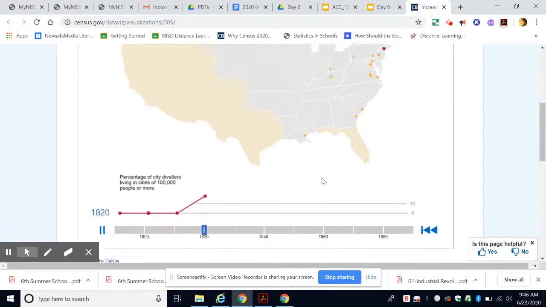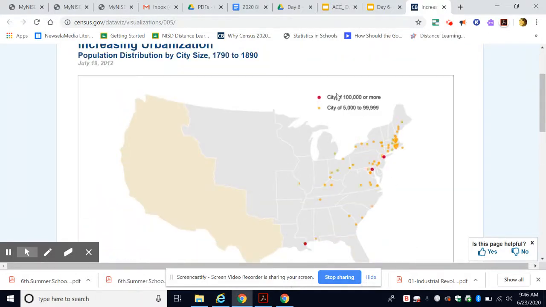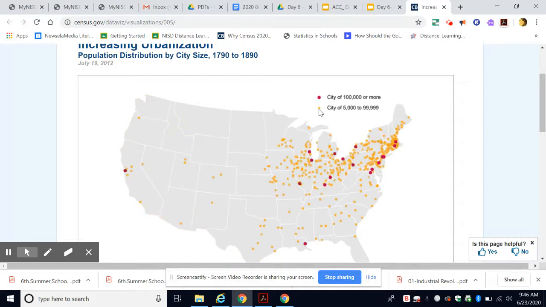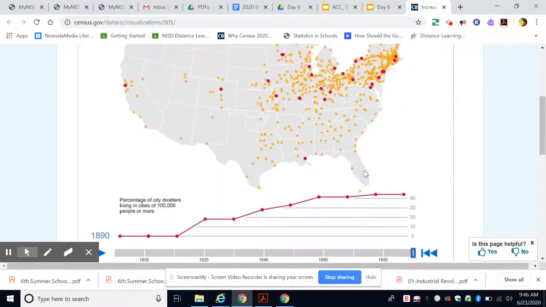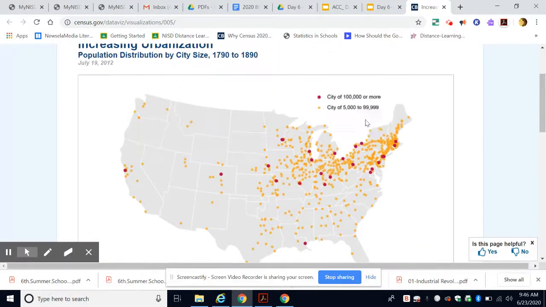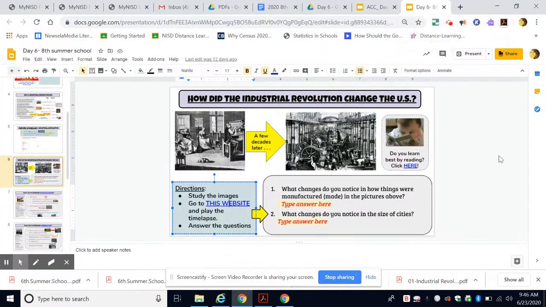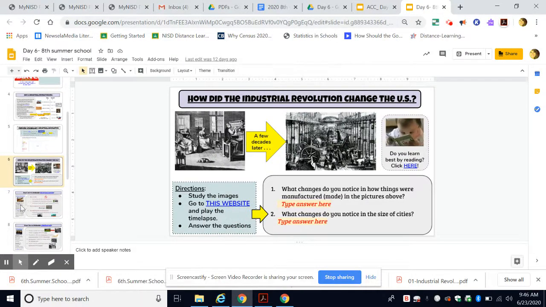And as it's playing, you'll notice that the years are progressing. What we want them to pay attention to is what's happening to these cities. So you'll notice the yellow is a certain size of city of population, and then you have these larger cities. So what we're wanting them to see that by 1890, what is the change that they have noticed in the size of cities? Okay, so they'll answer those questions on the accommodative version.